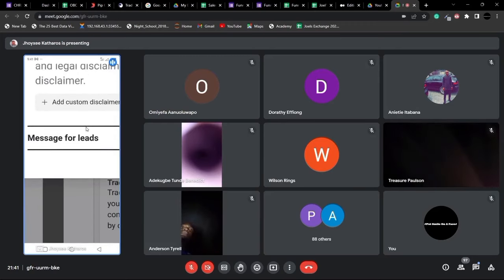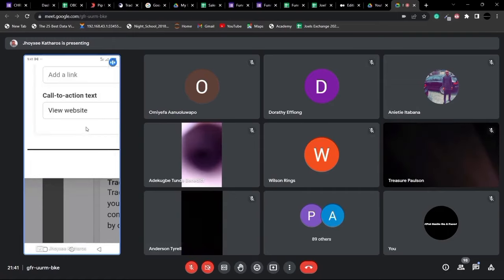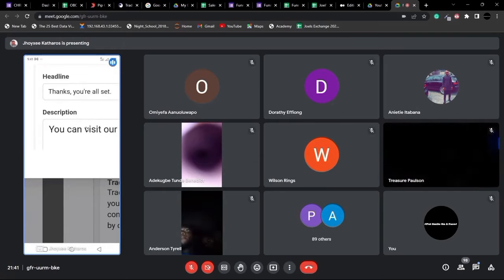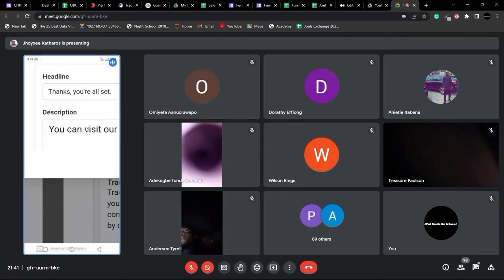This is the last part of your form creation. You click on message for leads. That is the core part, because that's where your call to action button will be. So you write something catchy, which is your headline. Remember, any headline should be so captivating that everybody wants to take action. All right, so you do that.